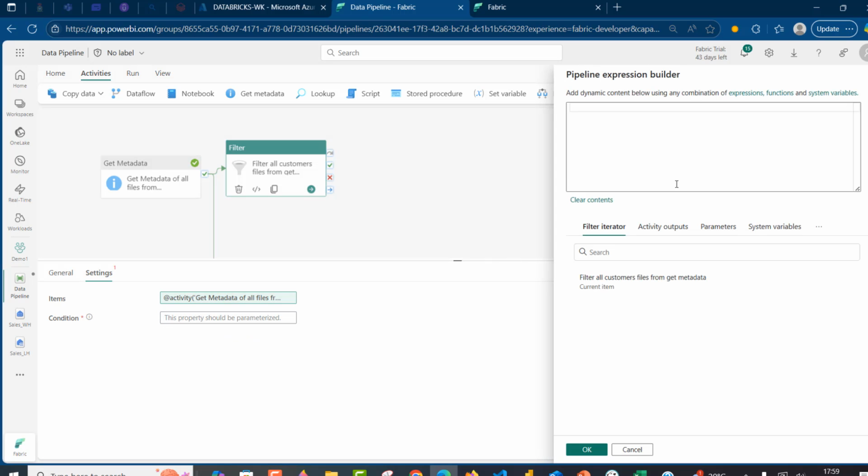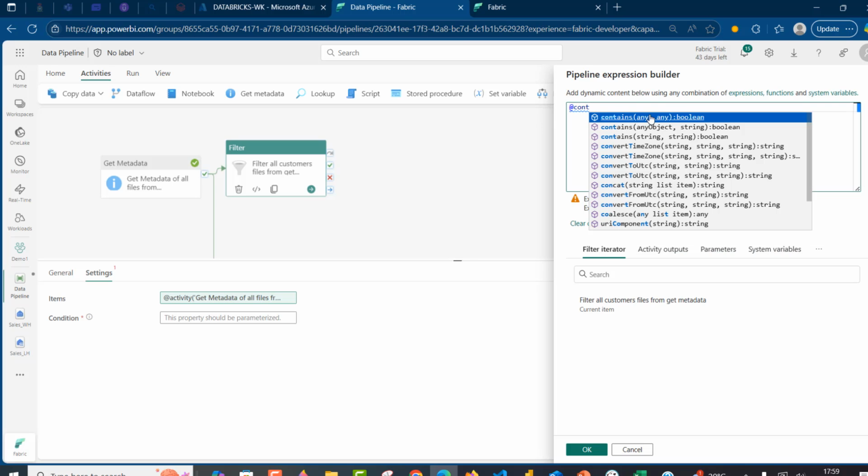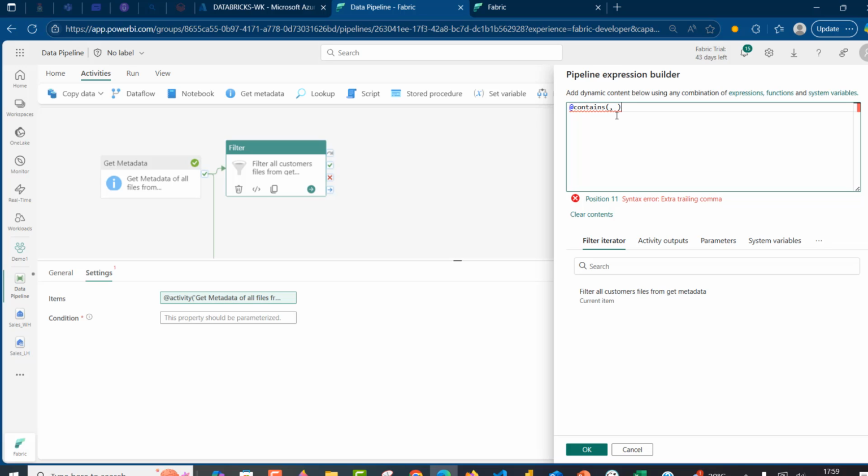So click on that. Now we want to filter the items that contain, in this case, customers. So I'm going to use the @ symbol and use the contains function. I can see that here, so press the tab key. Basically we need two arguments for this. The first one is we want to filter all the items, so I'm going to click on this filter all customers items. This is populated, and then we want to get the name, so I'm going to use the dot name.